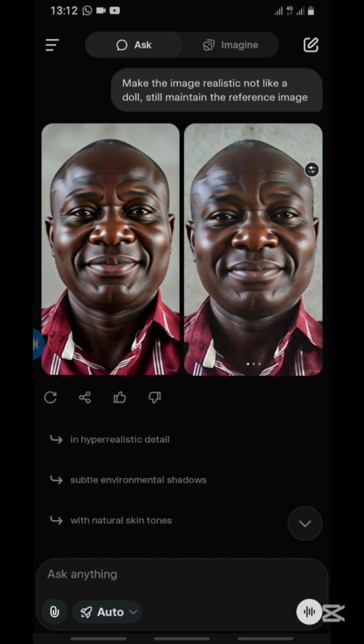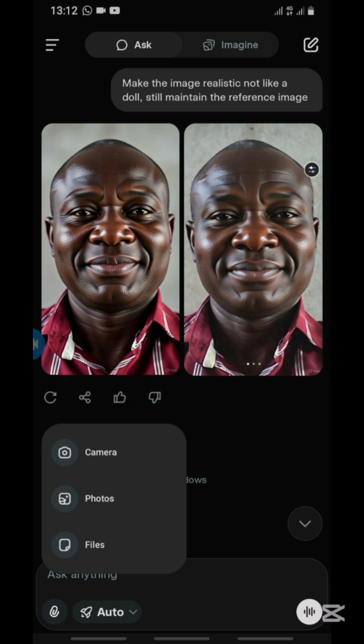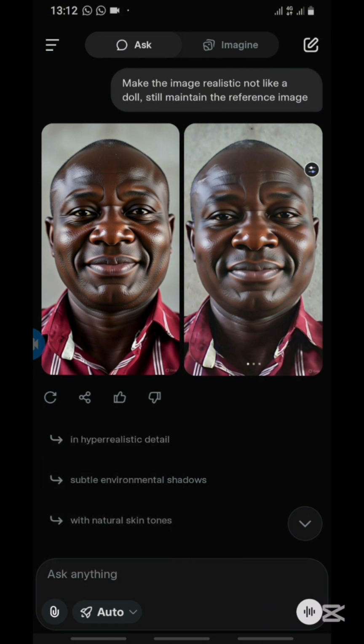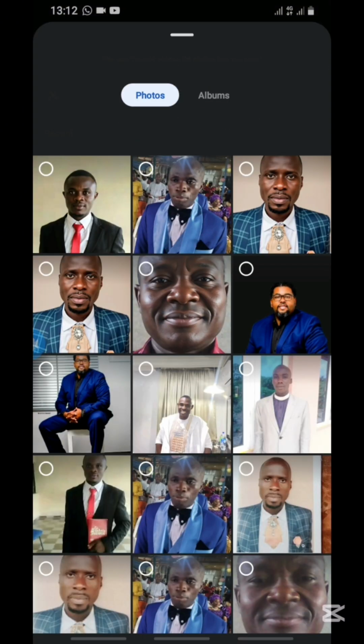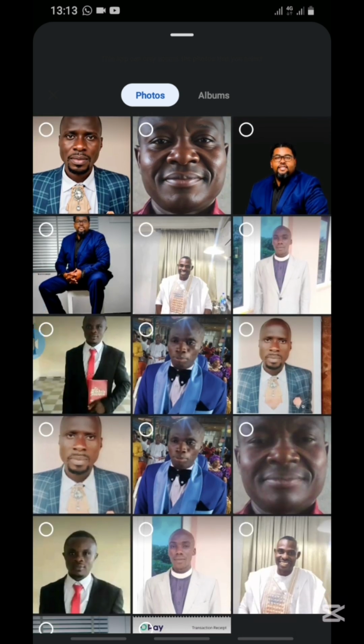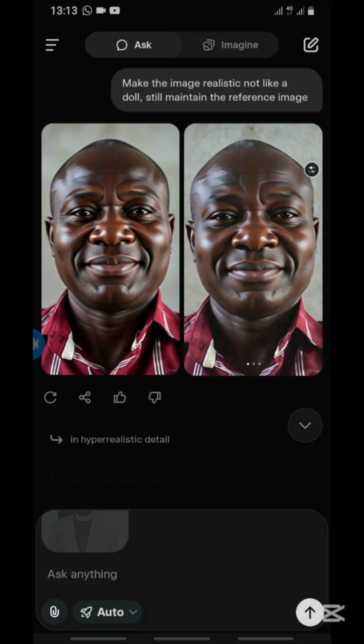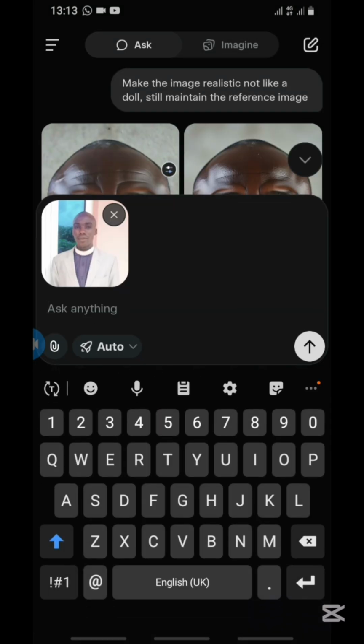So this is exactly how you can retouch your images using the Grok AI tool. I'm going to just do one more before I leave this video. So let's just do one more. I'll go to this place, pick another photo, and let's work on this one. This particular one here. Pick it, and I'll say retouch.